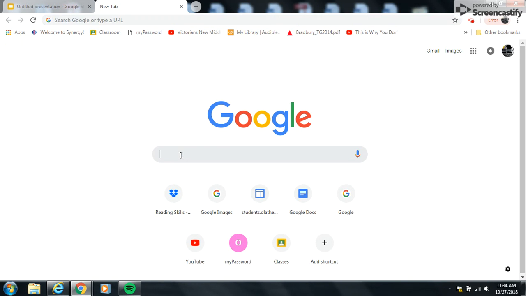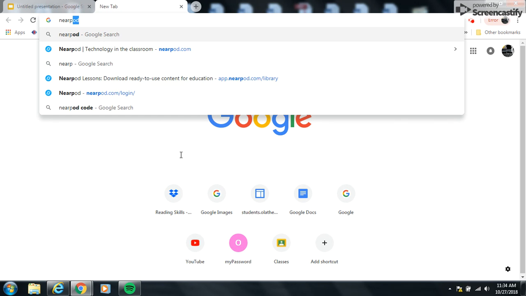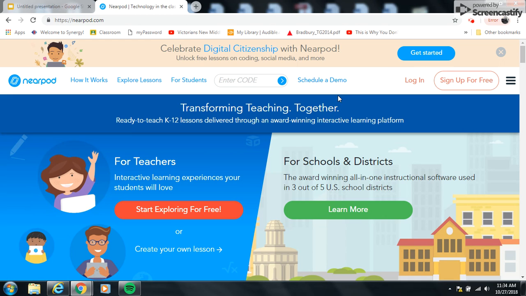So first we want to go to Nearpod's website. So we will type in Nearpod. I don't even have to finish it. It's already here for me. Now when your students go to join Nearpod, this is the same site they'll go to, and they'll have to enter a code that is provided to you through your Nearpod.